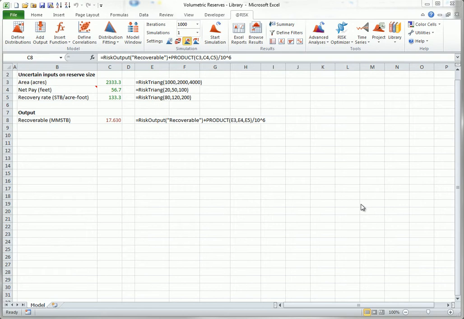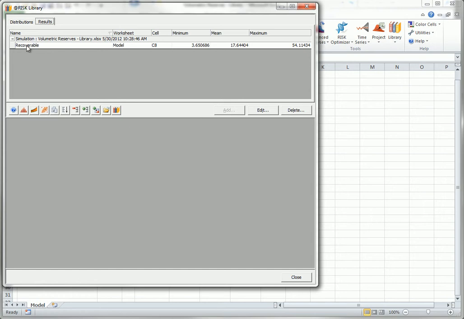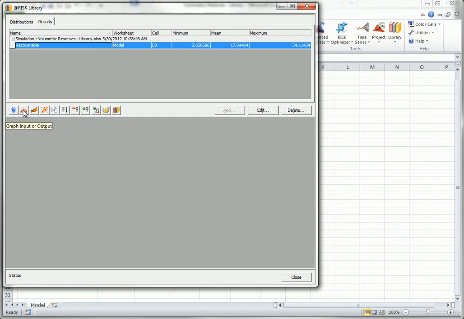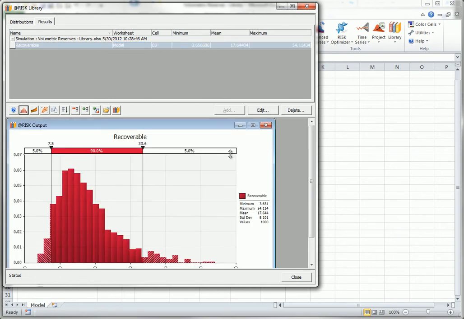Finally, at a later time, you or your colleagues can see the saved results by selecting Show @RISK Library from the Library dropdown. Select the Results tab. Select one of the results and display it in some way. You and your colleagues don't even need access to the original simulation file to see this. All that you need is access to the library, that is, the SQL Server database.